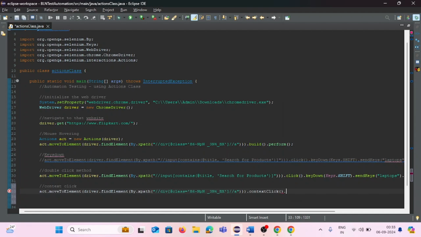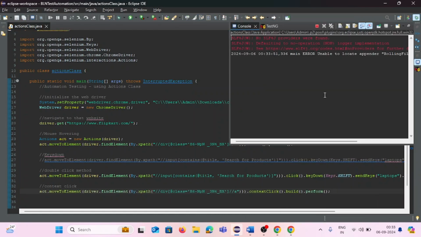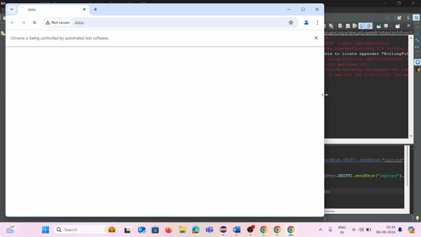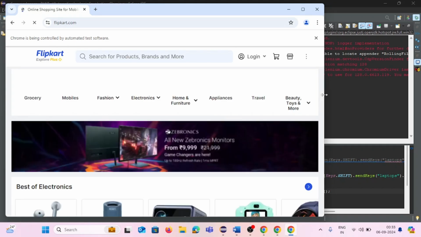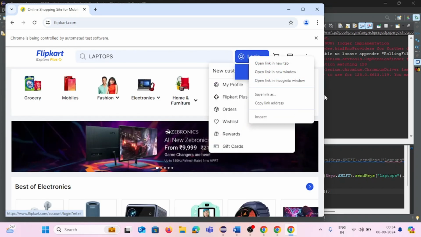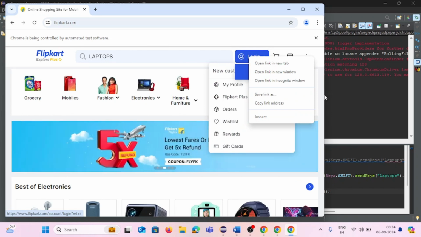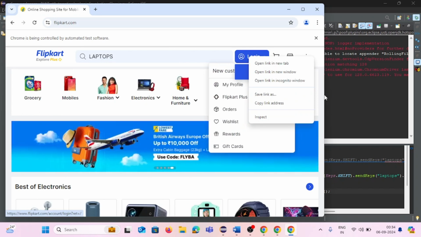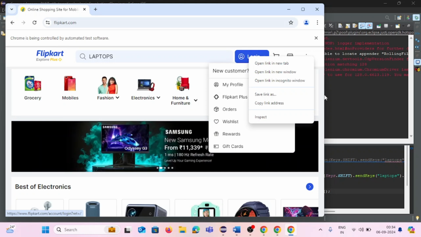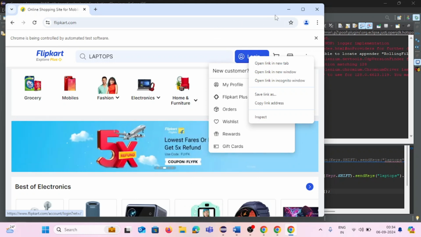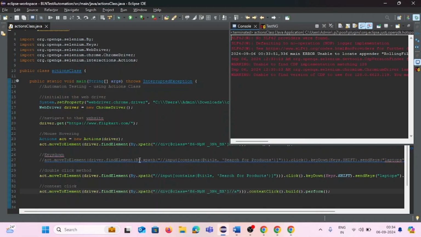.build().perform() is mandatory to give. Let me save it and execute. It should open the Chrome browser and first mouse over on login button and then type the laptop in capital letters, select the laptop and then again it should right click on login button. As you can see, open link in new tab, open link in new window. So this comes when you do the right click and we already did in our code by using the contextClick method.